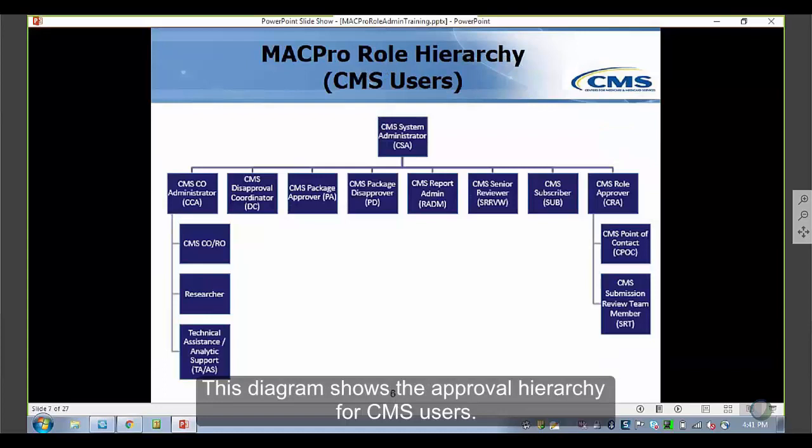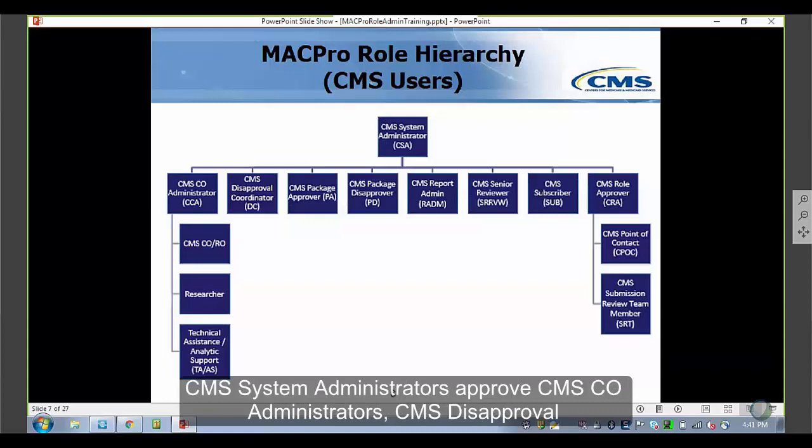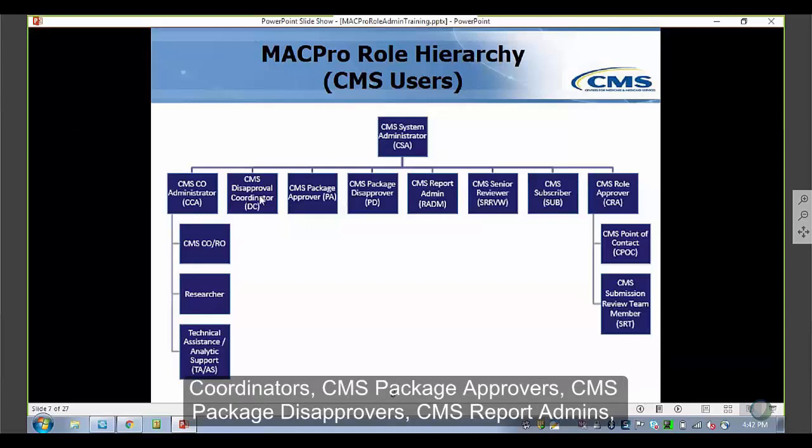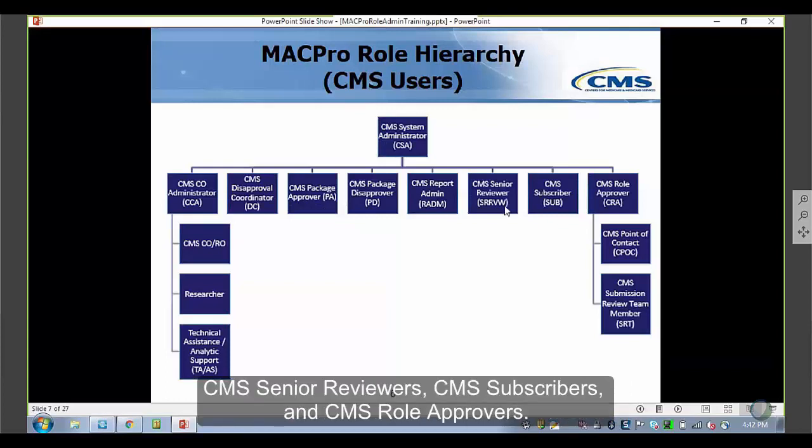This diagram shows the approval hierarchy for CMS users. CMS System Administrators approve CMS CO Administrators, CMS Disapproval Coordinators, CMS Package Approvers, CMS Package Disapprovers, CMS Report Admins, CMS Senior Reviewers, CMS Subscribers, and CMS Role Approvers.